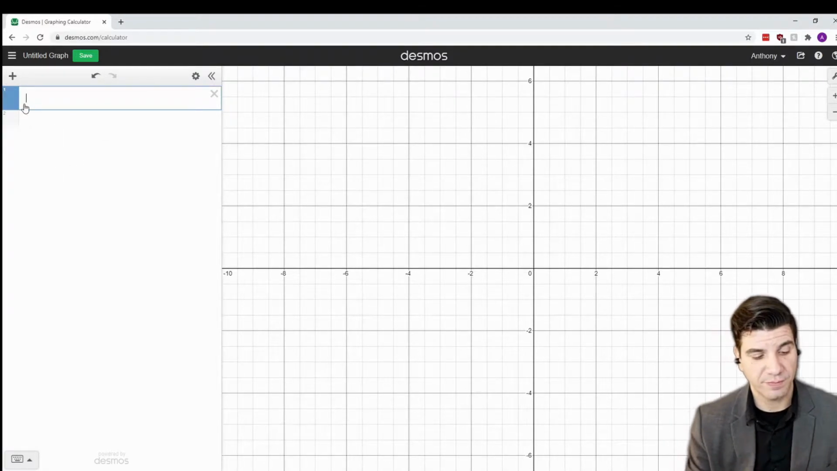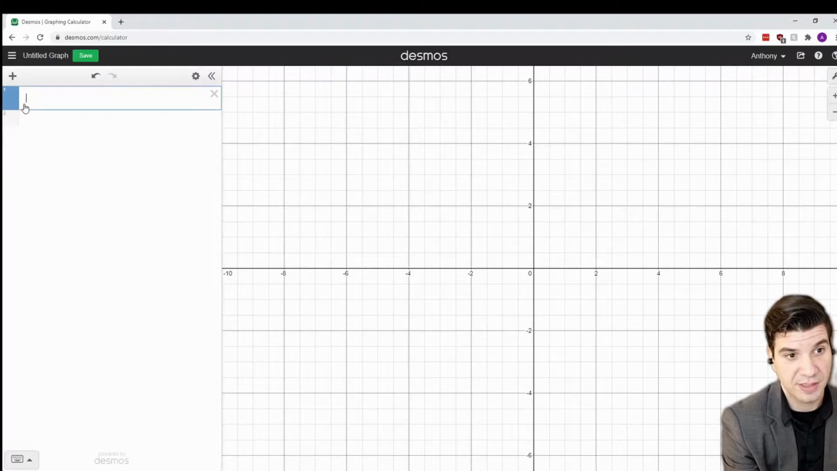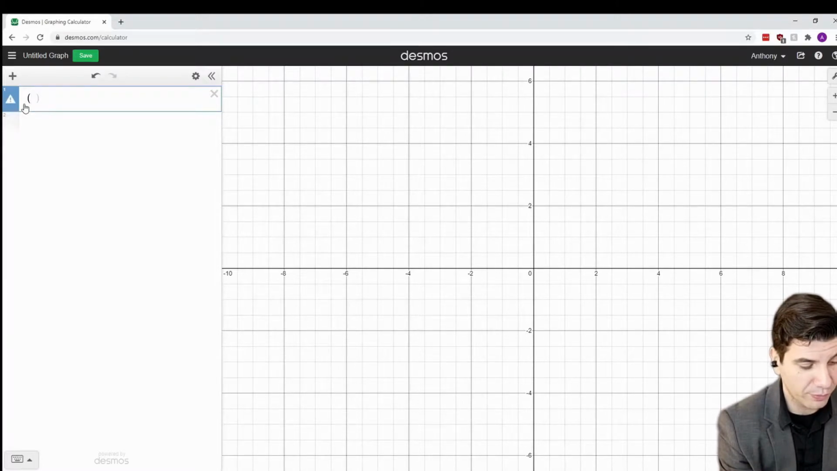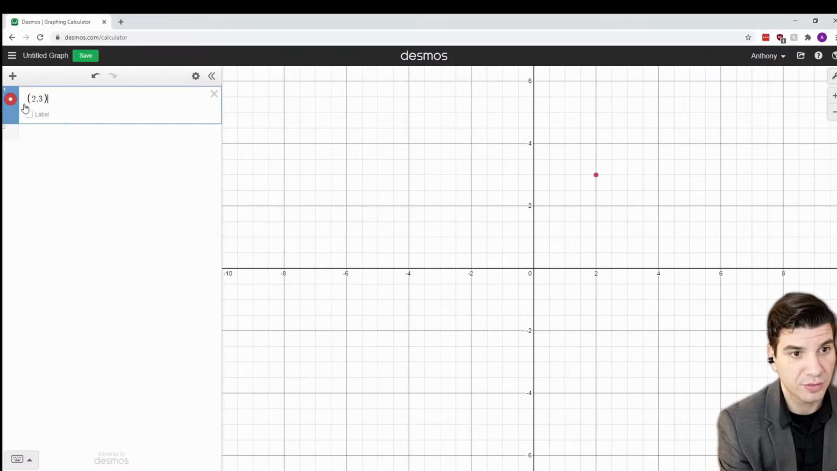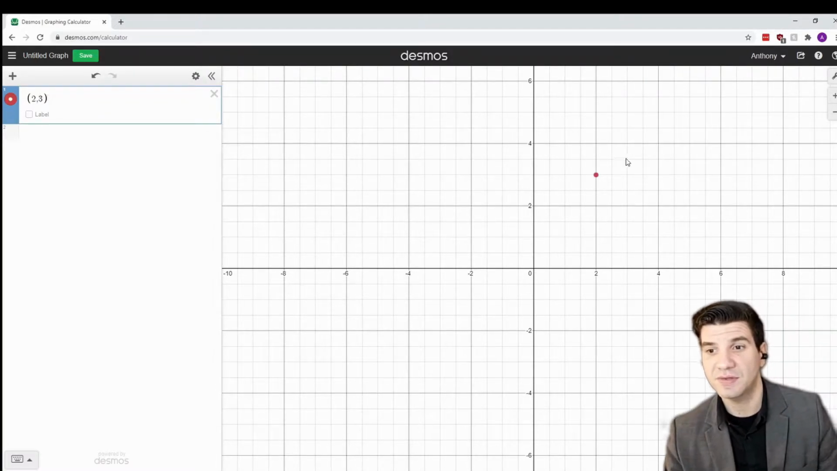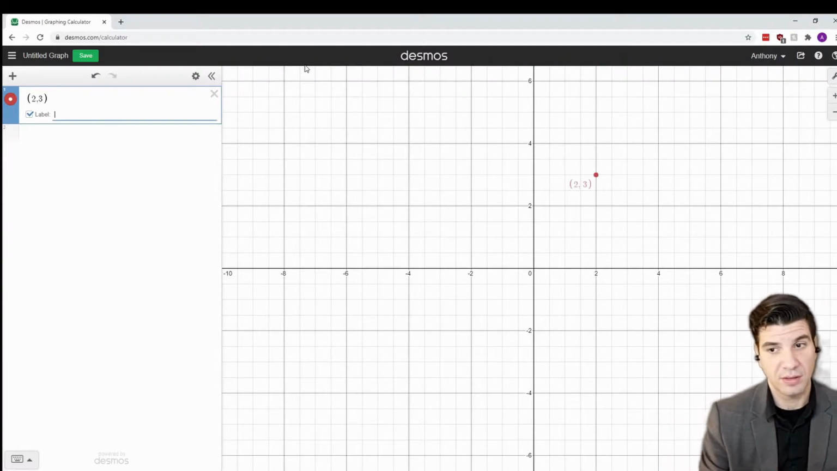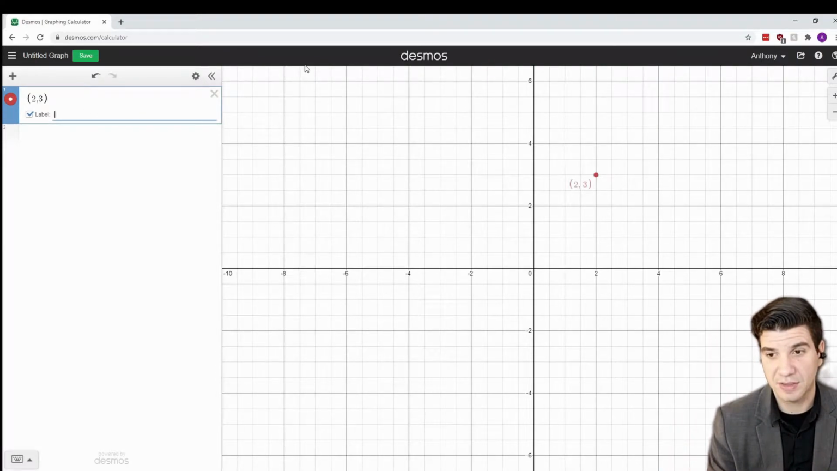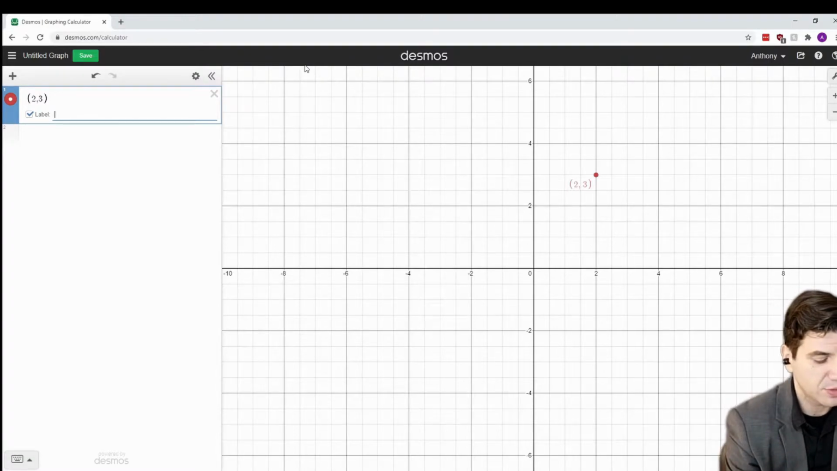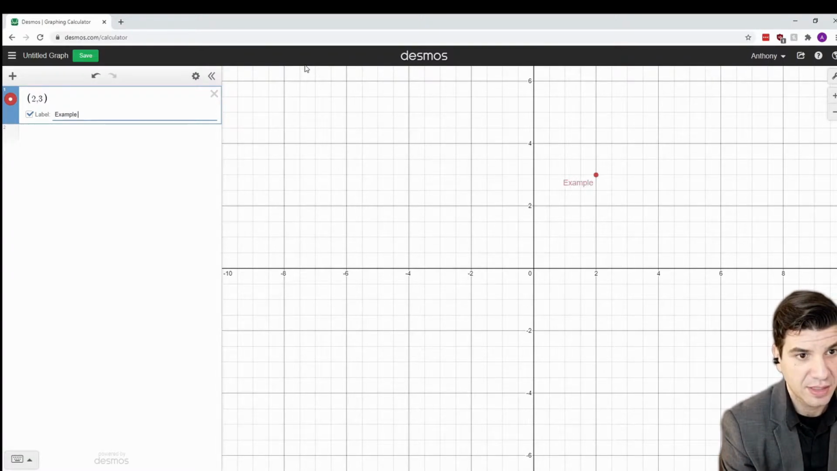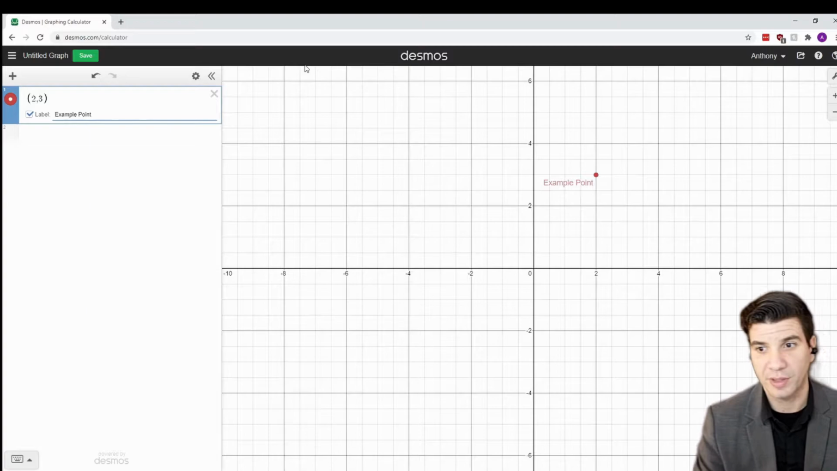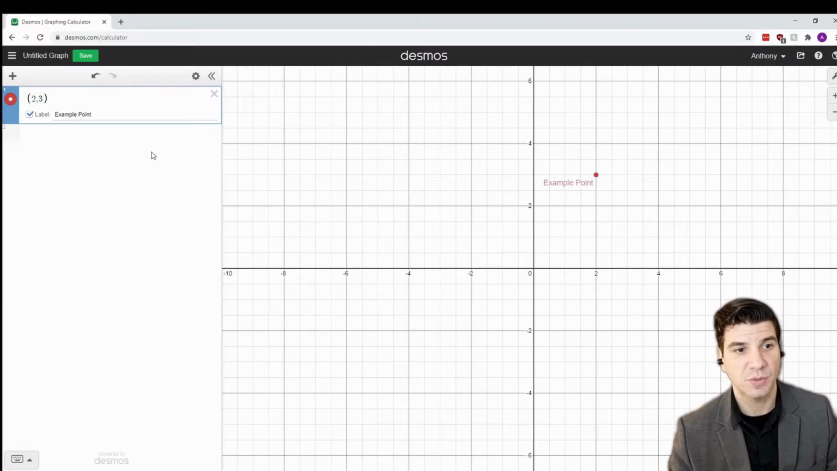Now, you could start off by creating a point just by typing it in. So open parentheses, 2, 3, close parentheses. And you'll notice immediately and instantly on your graph, a point was plotted. If you'd like, you could label that point. So the point came up as 2, 3, and I'm just going to call this example point. So that's one way to do it.